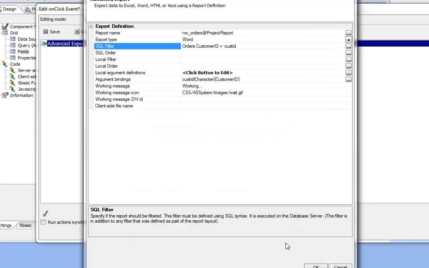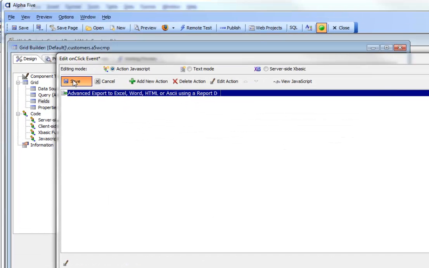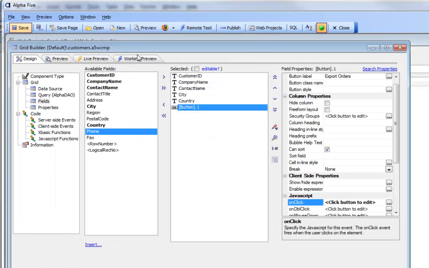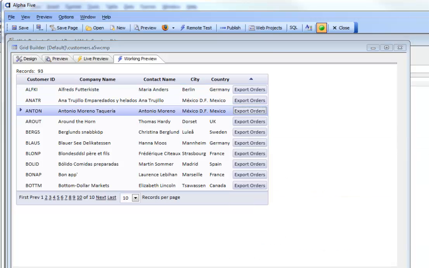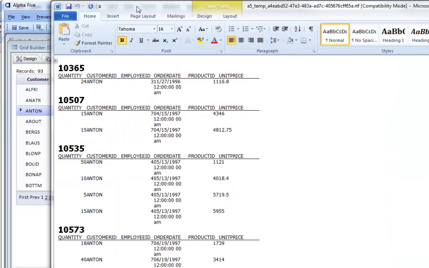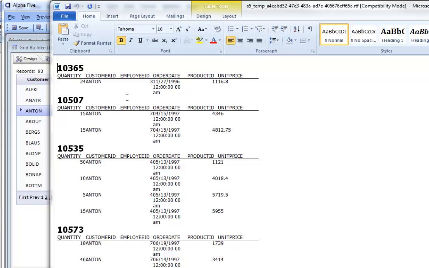Let's see now what happens when we change our export definition to Microsoft Word. Let's go to working preview this time, and then click, say, on Anton, and you can see up comes Microsoft Word over there, and there's the data that we've exported. So we've exported data now to Microsoft Word, and it's a pure RTF document, so it can be edited, etc.